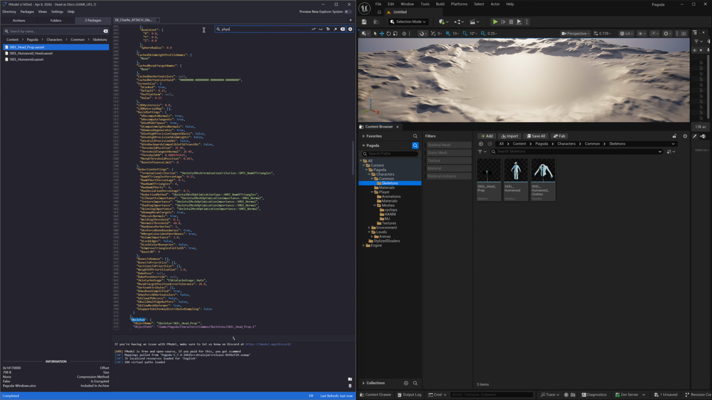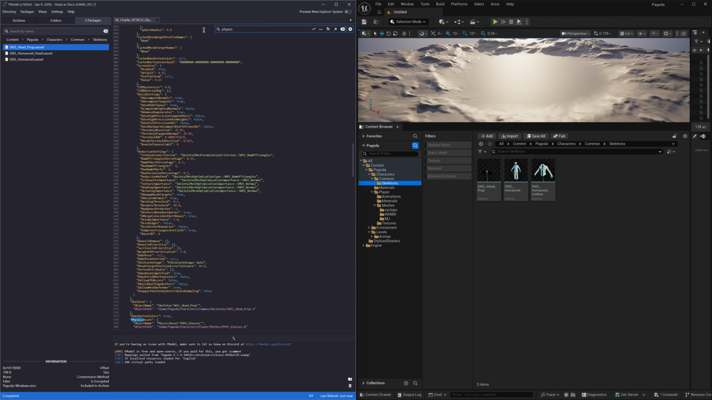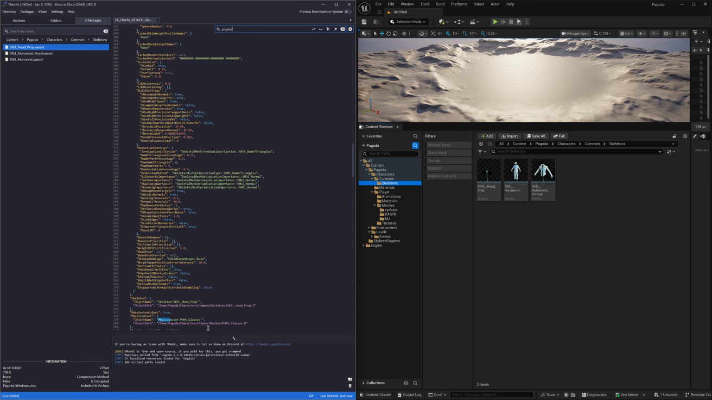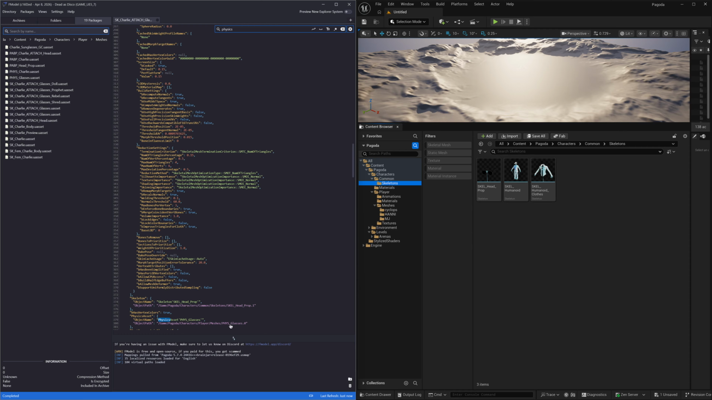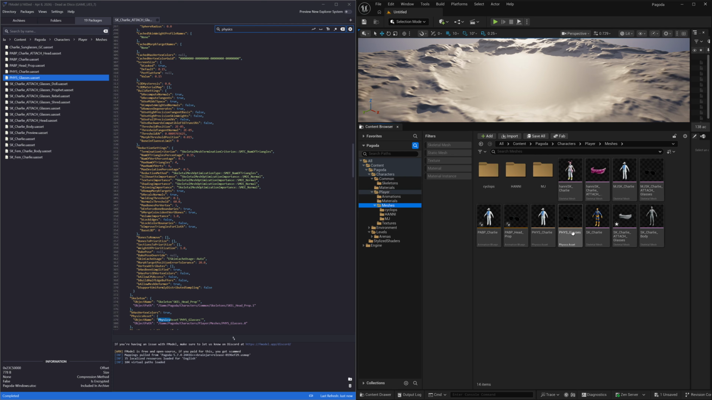Next, we need the physics asset. So that's going to be in our regular mesh folder, and it's called Phys Glasses. So again, you would copy and you would rename it. It's already here for me, so that's good.